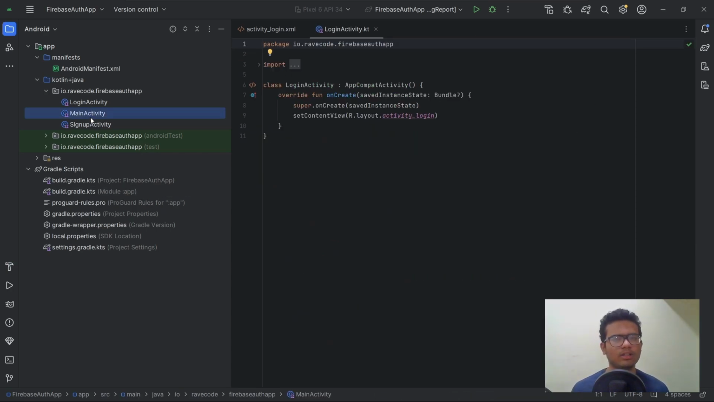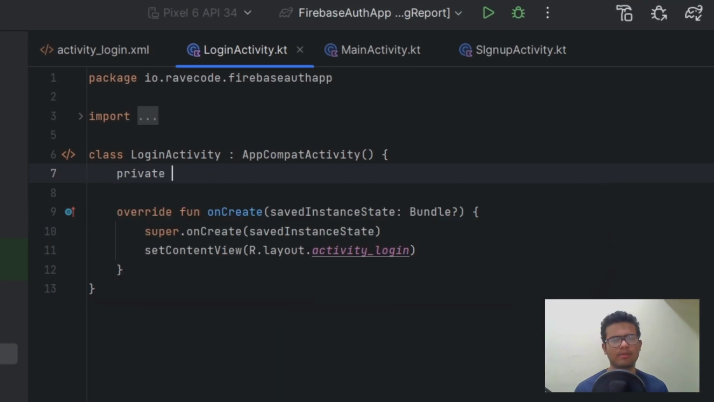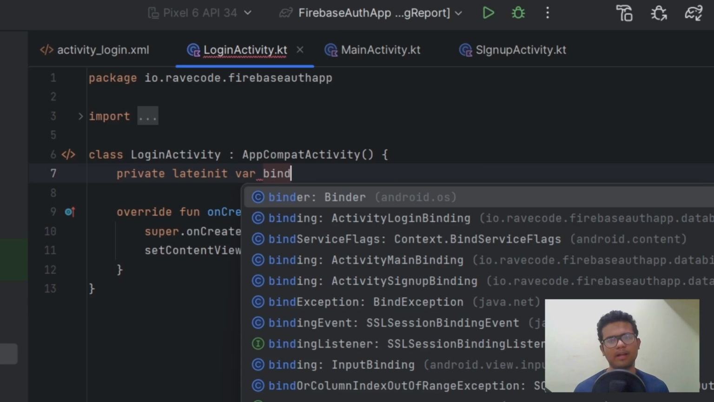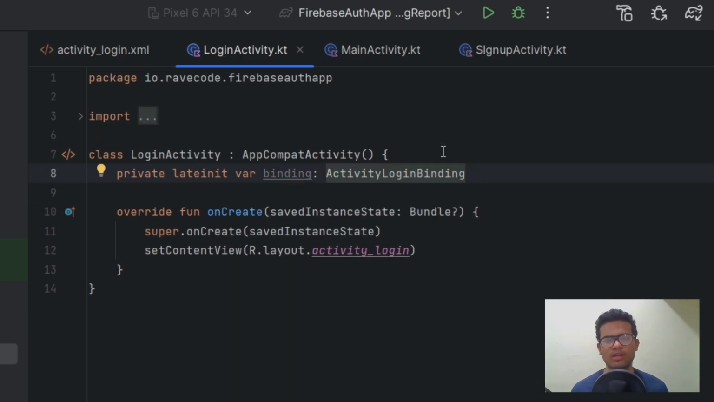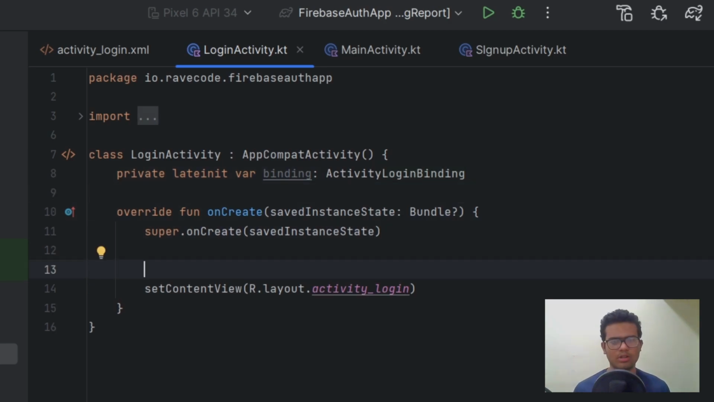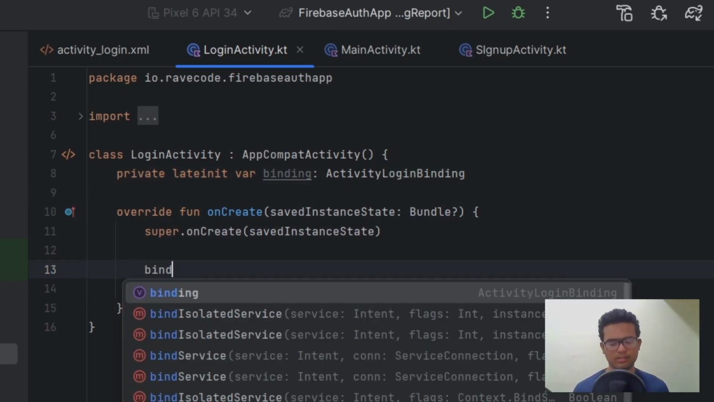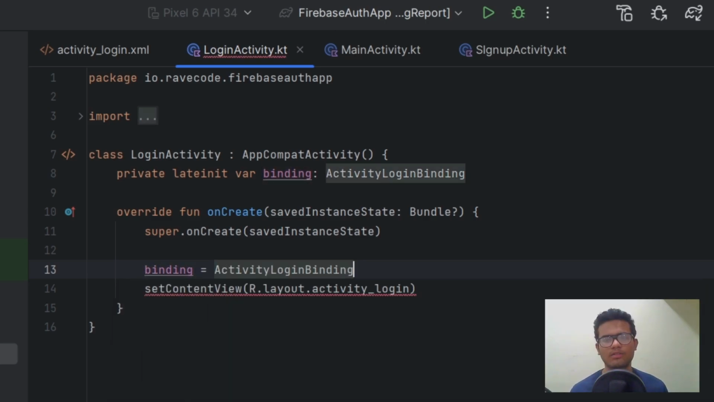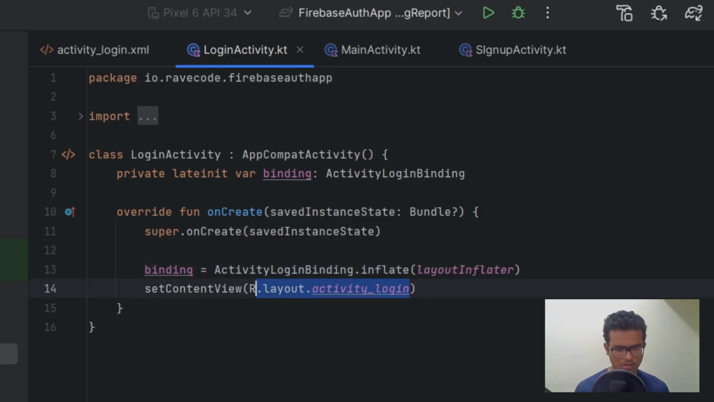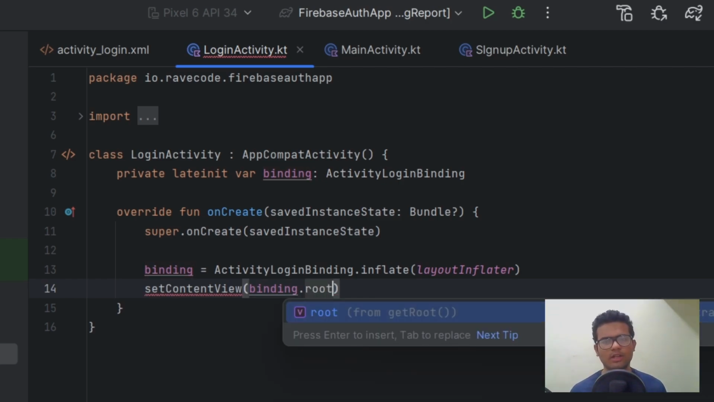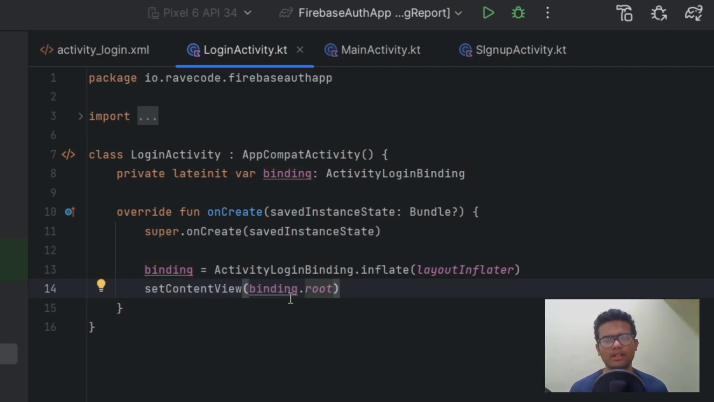Now let's enable viewBinding. For that, go here and in this Android section we'll set buildFeatures viewBinding to true and sync it. Next, in all the activities we'll do this. So we'll create a new private lateinit var binding of type ActivityLoginBinding. This one is login activity. And next here we'll set binding equals ActivityLoginBinding.inflate(layoutInflater). Binding.root. Yeah, so we'll set this binding root as the content which will be shown.